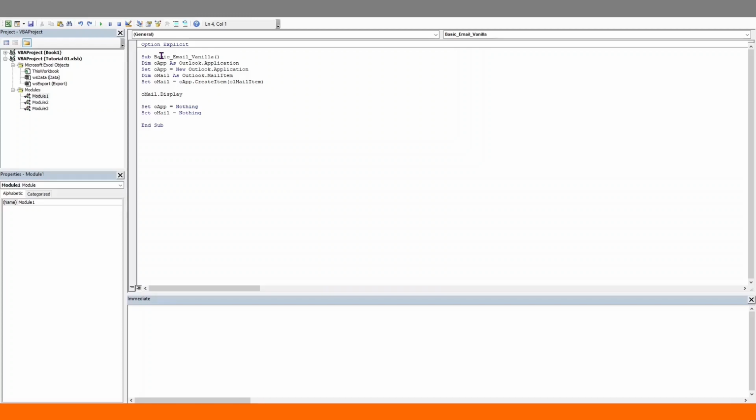Let's comment out the first line and dim the OAP variable as an object instead. Let's comment the next line. Here, we'll create the Outlook application object and assign it to our OAP variable. We'll use the CreateObject function and pass the Outlook application as a string.